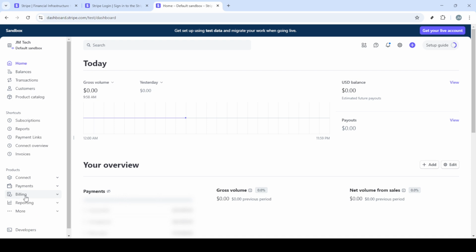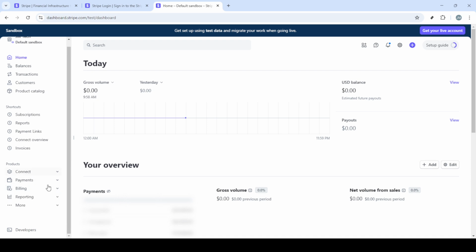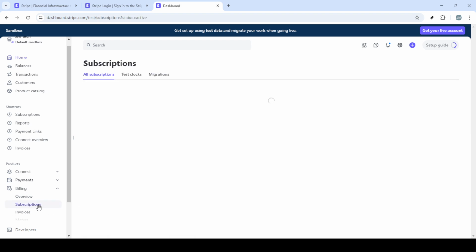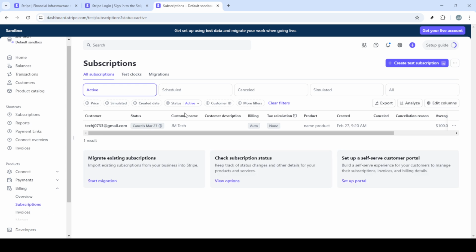Now that you're in your Stripe account, you'll want to navigate to your dashboard's homepage. This main area gives you a comprehensive overview of your account activities and options. From here, look for the Billing section. It's usually located in the side menu on the left. Click on Billing to proceed.